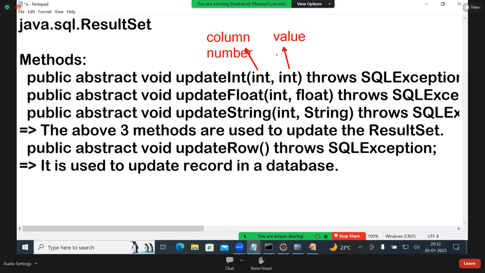Description: the above three methods are used to update the result set. Result set updated. After that, if you want to update the row in the database, you have to call updateRow at last. Then only it is updated. Here, which column you are updating? Based on that column, the data type you have to select, whether integer or float or string or byte, short, many are there. Column index you have to pass. Here, column value you have to pass, what you are going to update.